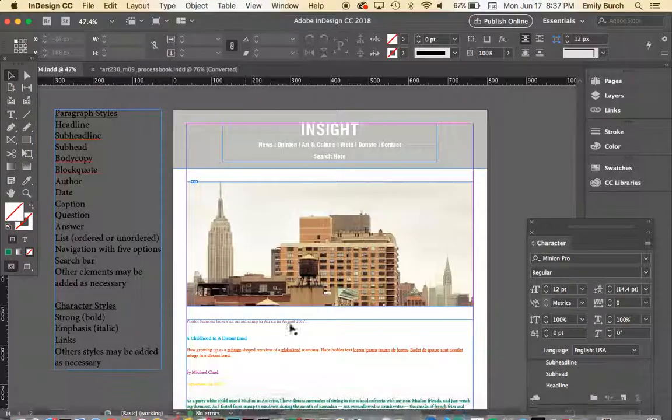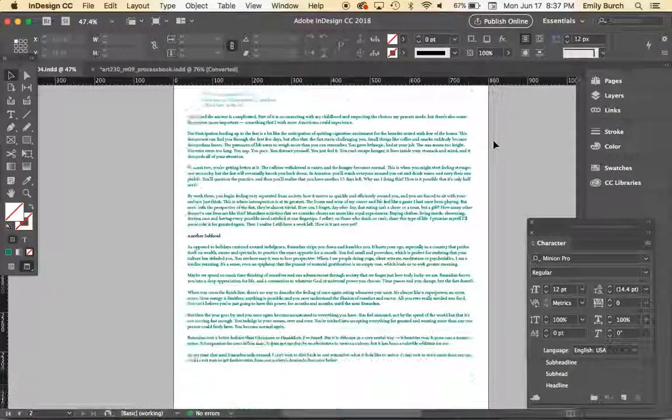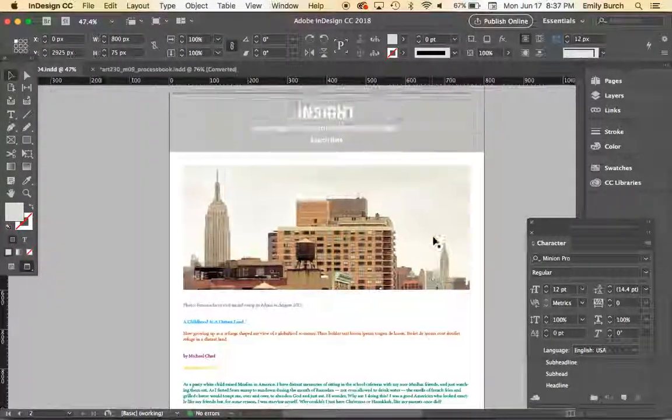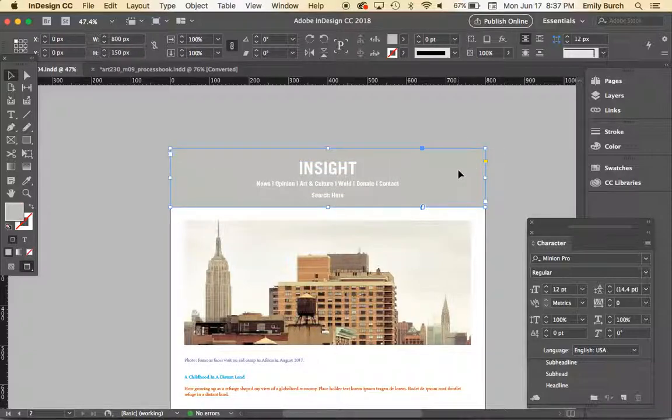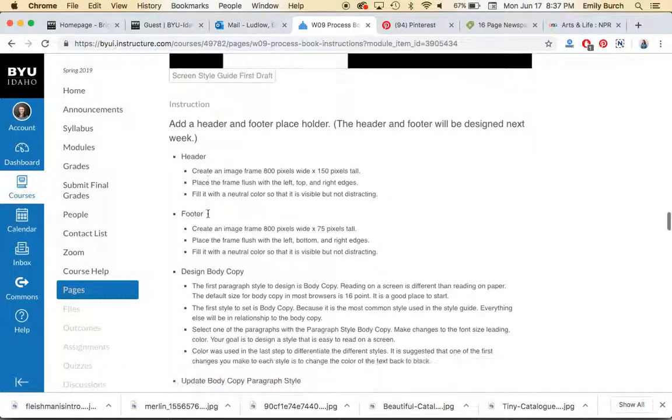So we can look over here. I just put a gray bar. I just kind of straight typed out "insight, the information navigation bar," and then same with the footer. I just dropped in a box to represent the footer. So don't worry about designing this yet. Just type it out, put a box in place. It's just holding the place right now. All right, so that's header footer.